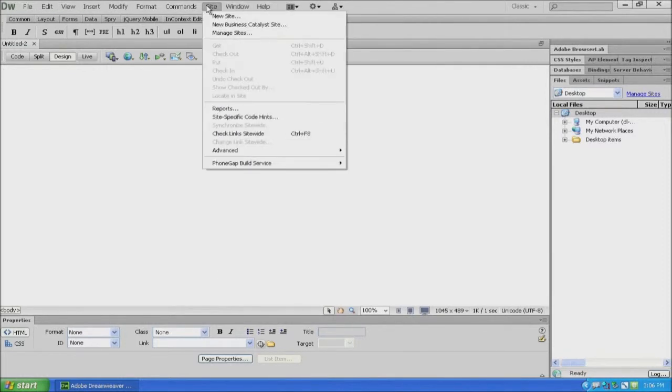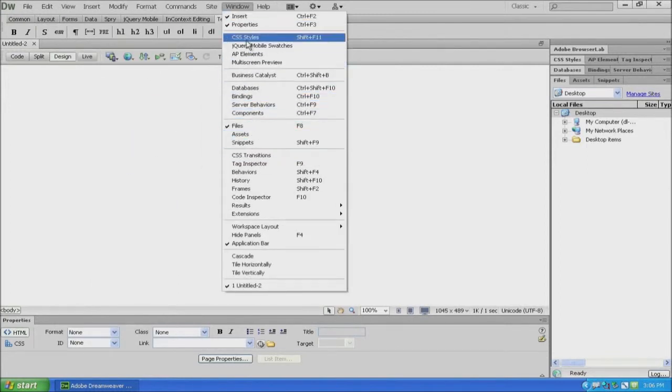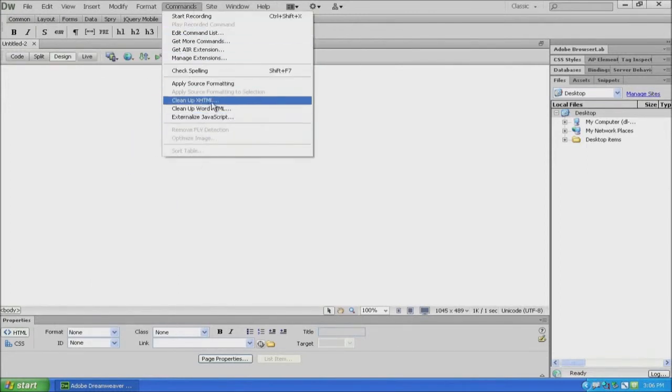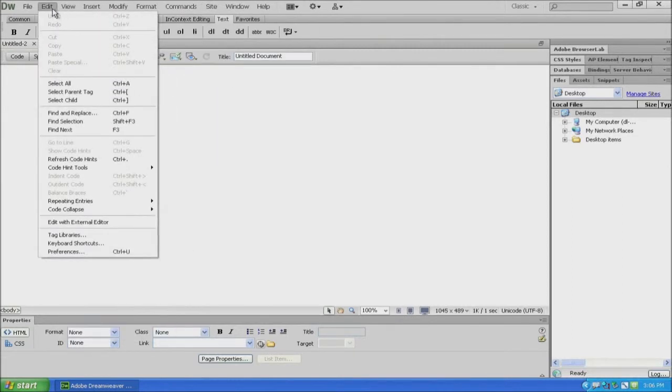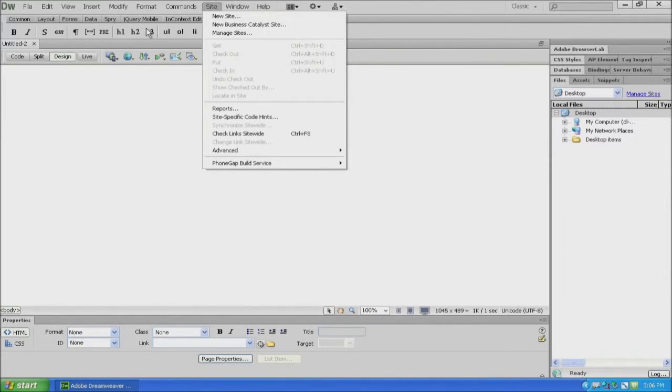You can find all of the commands you can use in Dreamweaver from these menus. View will allow you to change viewing options. Window will allow you to open and close panels. Commands are various site commands. For the most part, we will use View, Window, and Site.